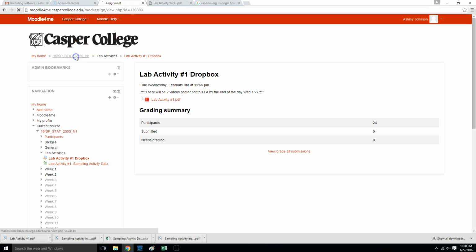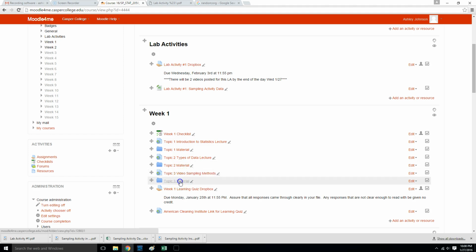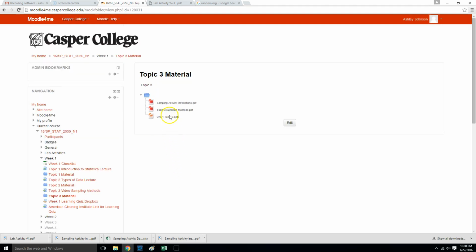The demonstration for this assignment has a sheet that goes along with it in Topic 3 material. This sheet is the sampling activity instructions.